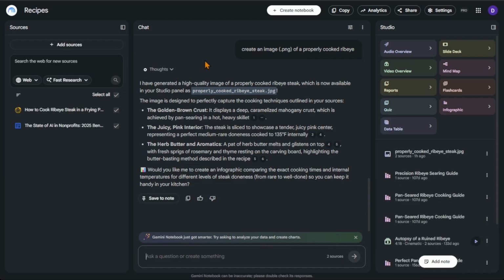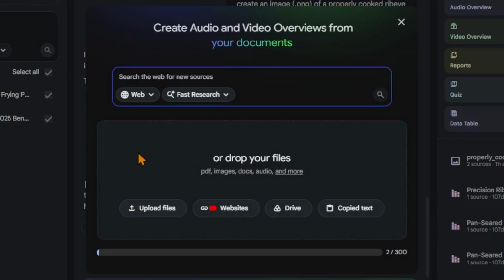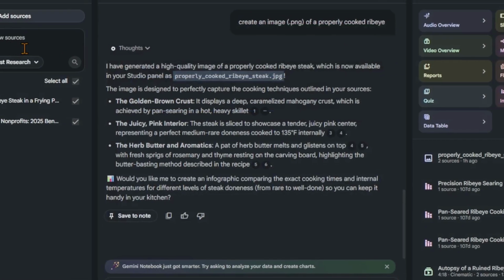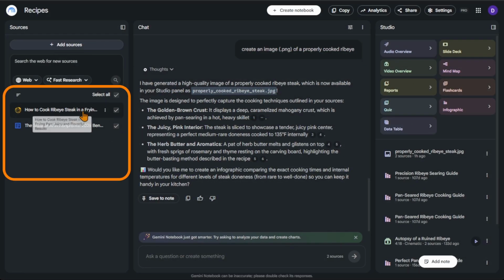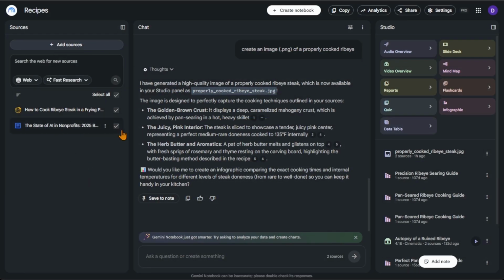Once you're in your notebook, you'll have to add at least one source. You click on add sources here. If it's your first time in, this window will usually pop up automatically, and then you can upload files from your computer. You can upload from your Google Drive. You can add websites. You can add stuff from YouTube, etc. Once you add sources, they will be listed down here, and you'll have to have at least one checked.